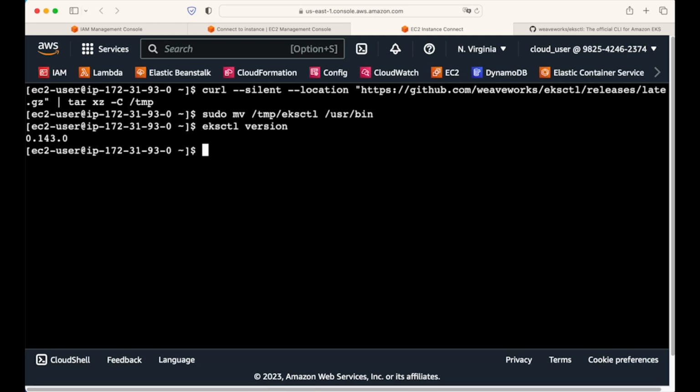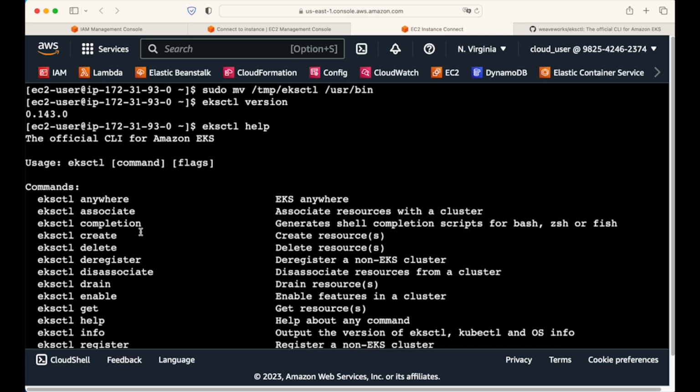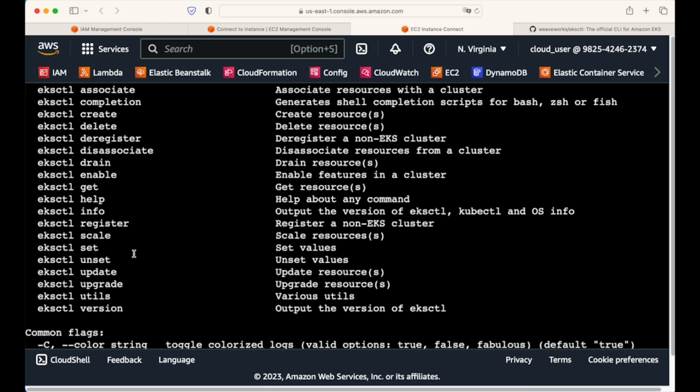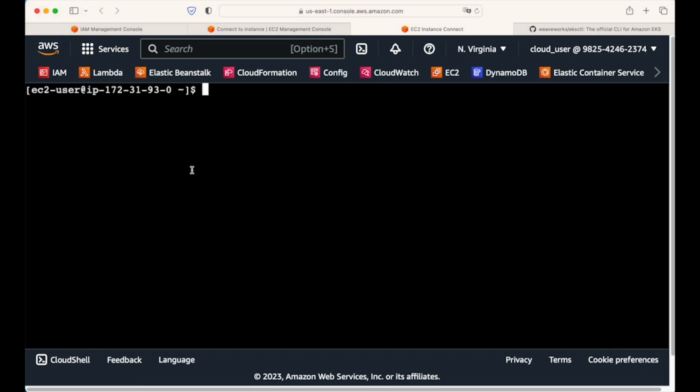If I type it in, we can see that our EKSCTL version is 0.143.0. Now, there are other options. We can also give eksctl help if you type it in. So there are lots of options for what this EKSCTL command can do. You will get these command line arguments here, and other options as well. We will not use most of the commands, only the main command. What we will do is provision an EKS cluster with our EKSCTL command. To provision it, we have a typical command to do that.